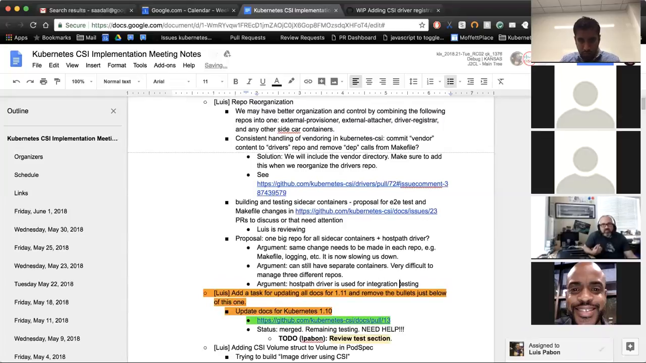Just as another example, the CSI Sanity repo has a mock in-memory driver that is used for testing, and it's a separate one. Would you also propose pulling CSI test into this as well? No. CSI test is fine by itself. Okay, so the proposal here is sidecar containers plus host path driver. Yeah, I think that seems reasonable. Does anybody else have any opinion on it?